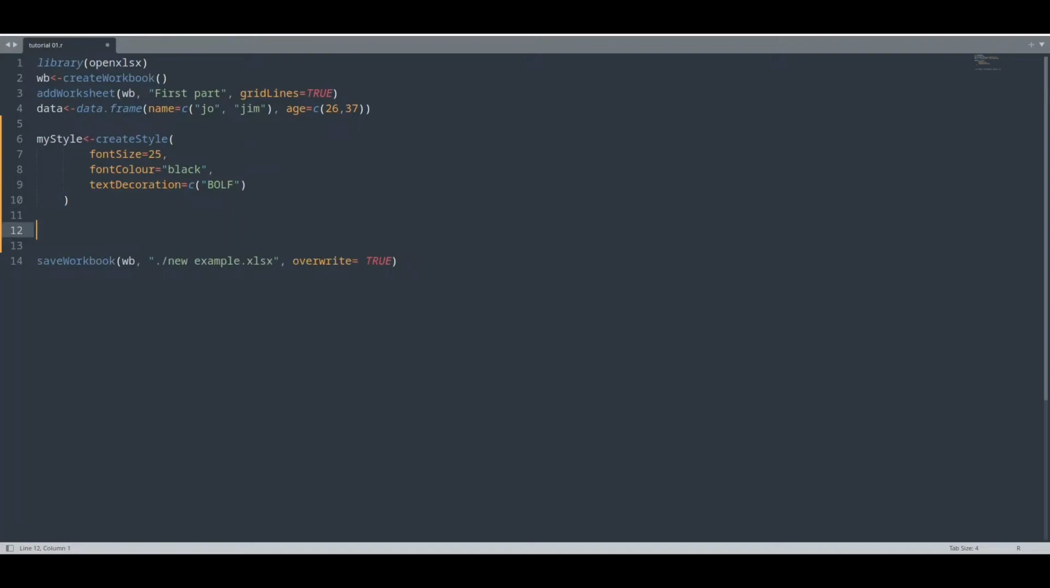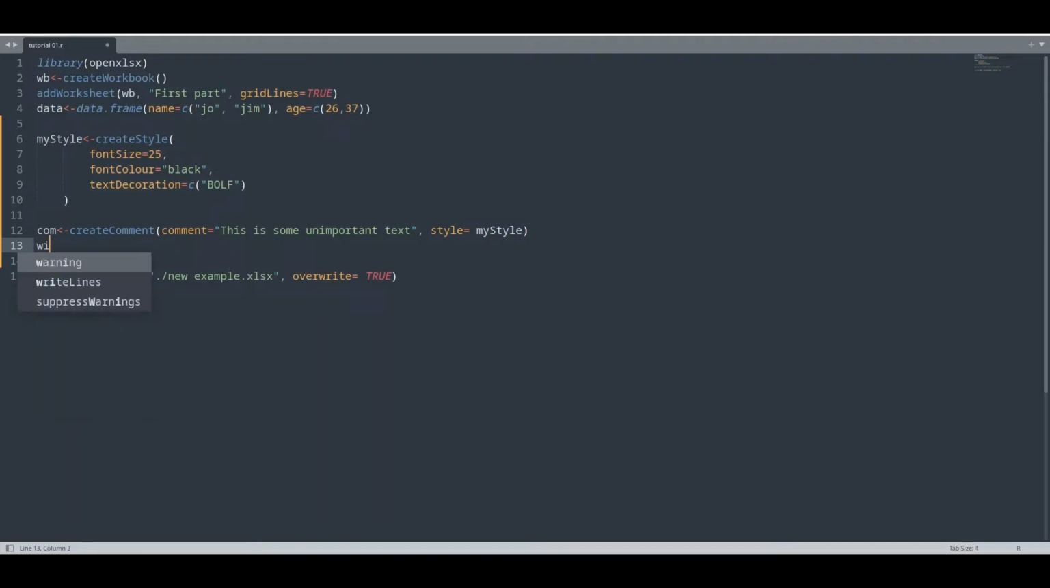Now we are going to create the actual comment. Use the function createComment, with the argument comment we are actually going to set the text that is going to be presented. Like this. And we are going to put the style in here, my style.